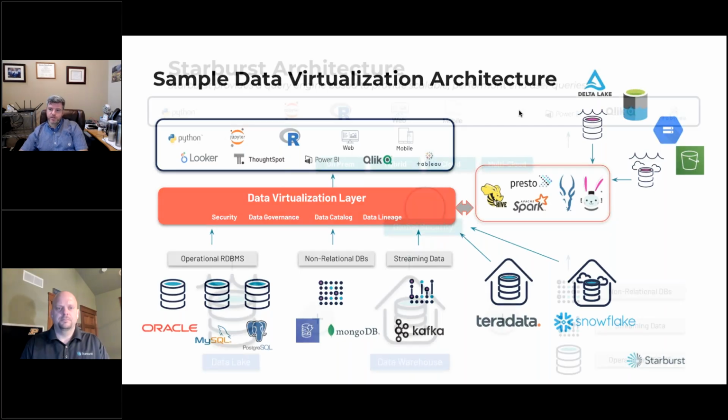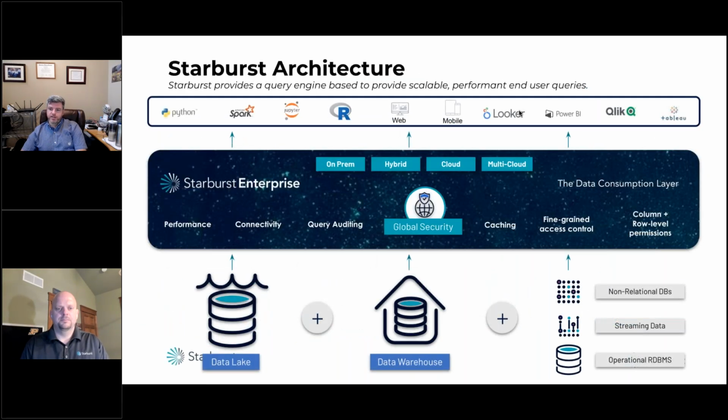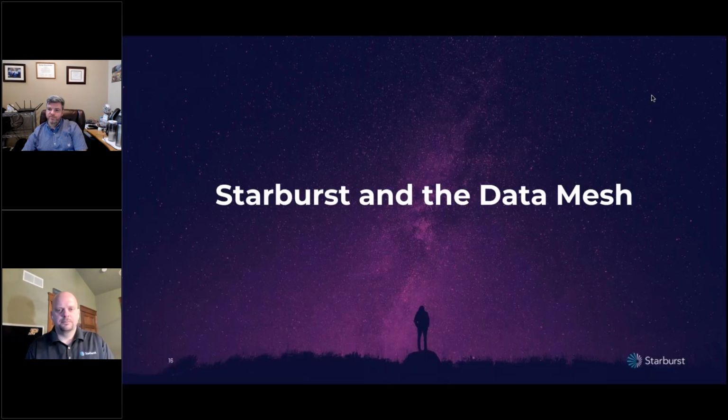Now, if we compare that to the Starburst architecture, you can see that there's only one layer here. There's no bolt-on add-on. Everything goes through Starburst. So you have federated access between your data lake, your data warehouse, your non-relational databases, your operational relational databases, streaming data. All of that flows through that single Starburst layer with no need to have any other add-ons. So we like to say, let's eliminate the middleman and just use the tool that can do it all. And with that, I'll pass it back to Matt to discuss how we work with data mesh.